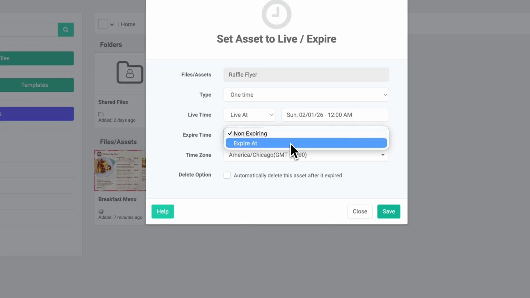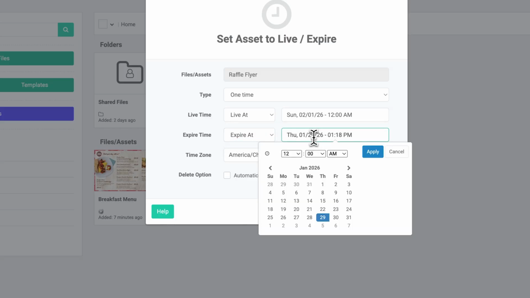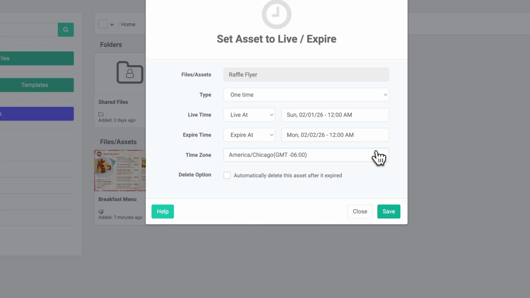This raffle runs for 1 day, so I'll select February 2nd and click Apply. Double check your time zone in the event you are scheduling content for screens across different time zones. A very useful option for reducing clutter in your assets is to set the asset to delete itself after the promotion expires by checking the Delete option box.